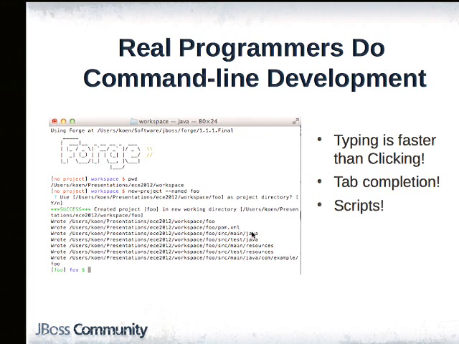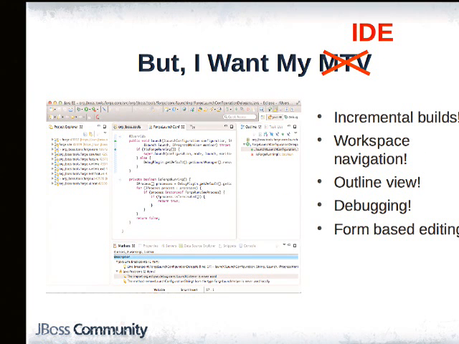But of course, there are a lot of people that also like to use an IDE because that also provides a lot of benefits. So we're here at an Eclipse conference. Obviously, everybody is interested in the Eclipse Workbench. So what does it provide you? Well, it provides incremental builds. You don't have to type a Maven build command every time you want to build. You can navigate in the workspace, with the navigator view, explorer views and such. There's an outline for classes or other files.